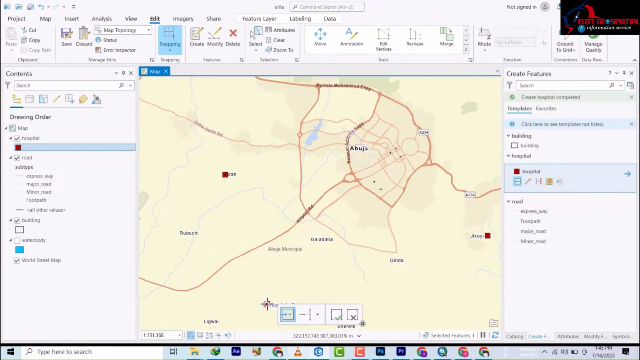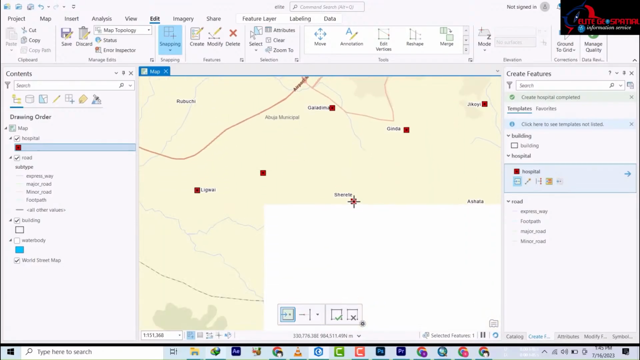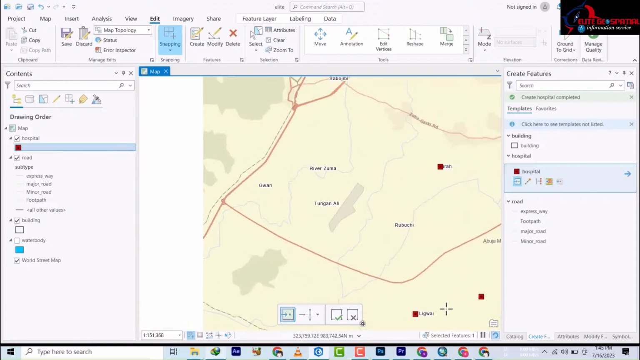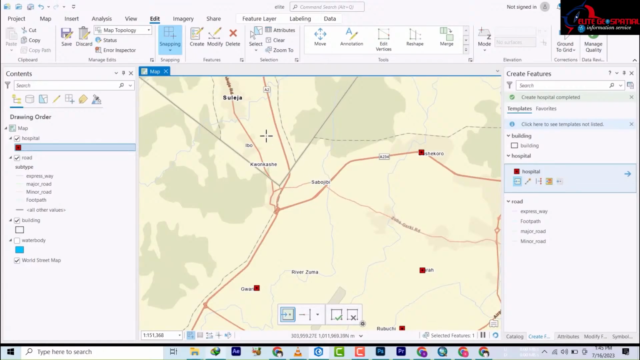Let's say this is Abuja Municipal, and then we have areas like Kaladimawa, Gidan, Lake One, all the small areas within the place. We have Sherete, we have Ashata, Kwaye, Bubei. So as easy as that. So you just go on, and then we have Tugang Ali, Rubuchi, Gwari, Basa. So you can see how fast I'm going.